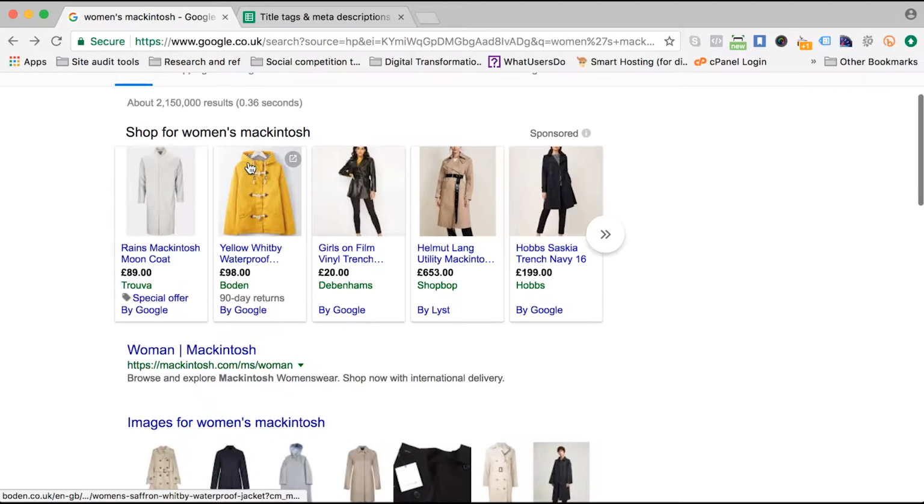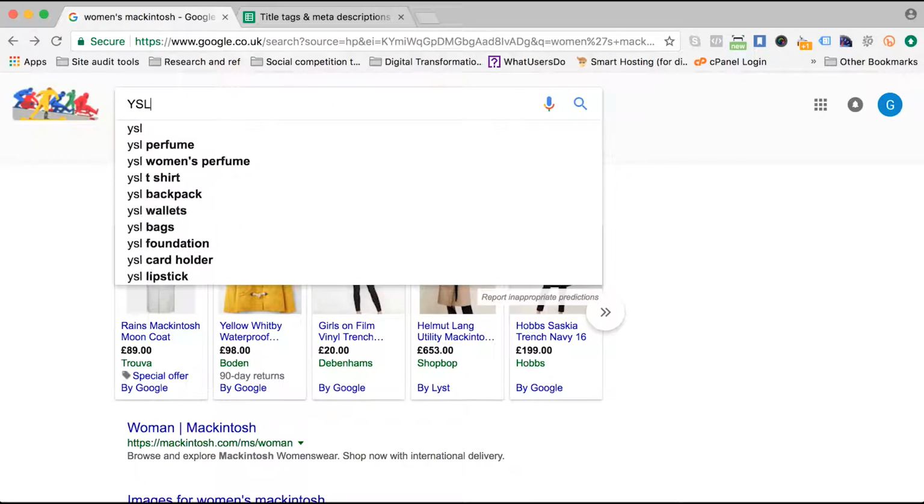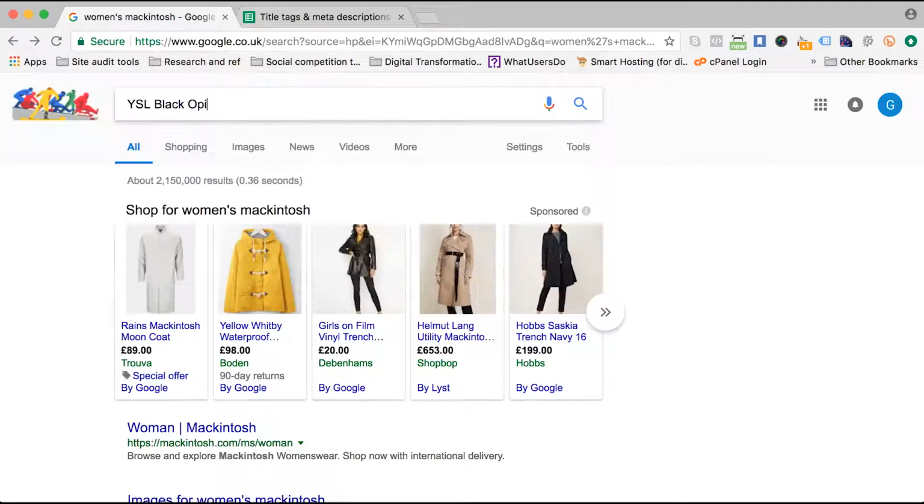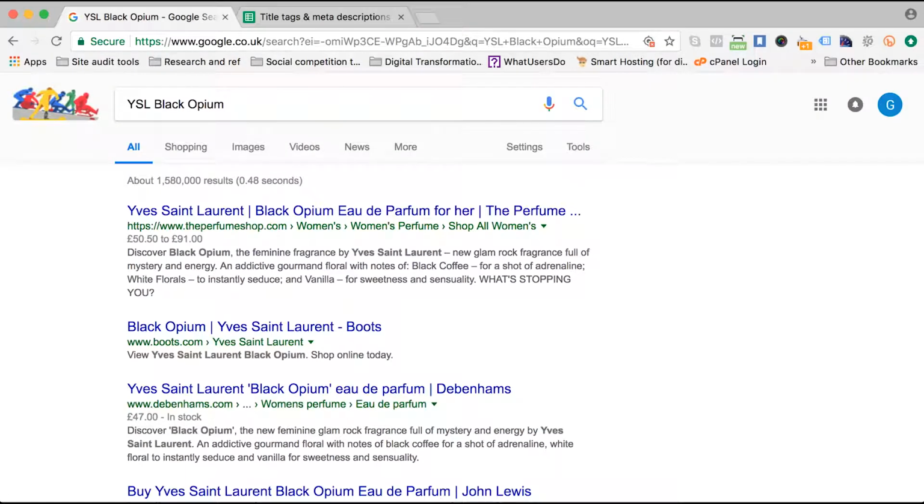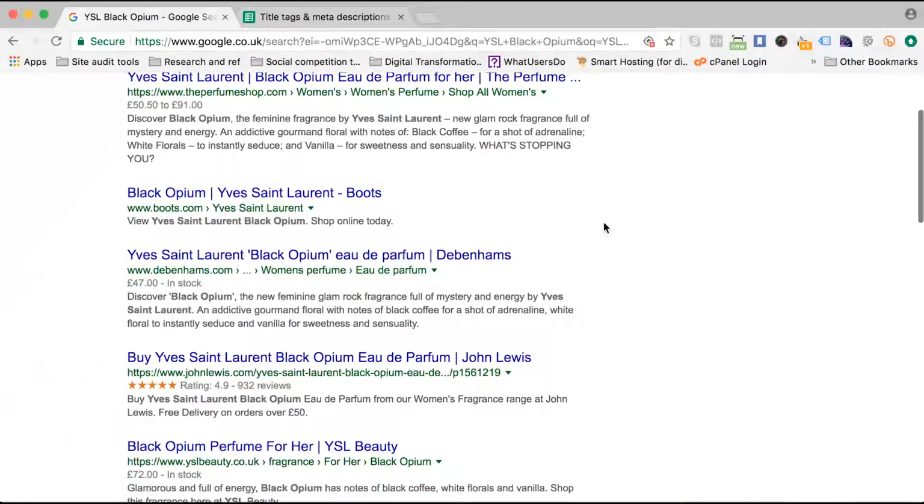I'm just going to go back up here and I'm going to type in YSL black opium. And we'll get the search results for this Yves Saint Laurent perfume. The name of the product is already quite long, and you can see that this first result has been cut off with the brand name not showing in full and the ellipses replacing the last word. If we look at the Debenhams and John Lewis results, we can see that they've both dropped the category component of the titles for this product, and that's so that they can show in full their brand name.